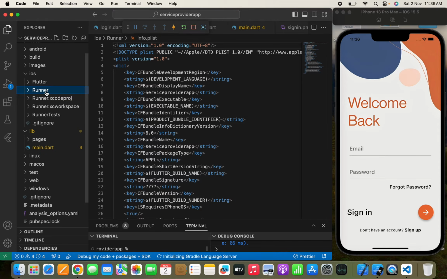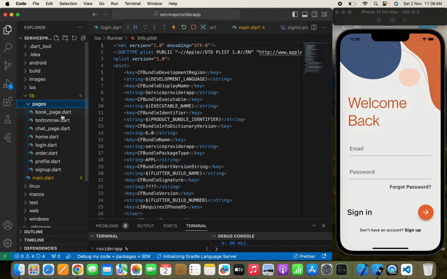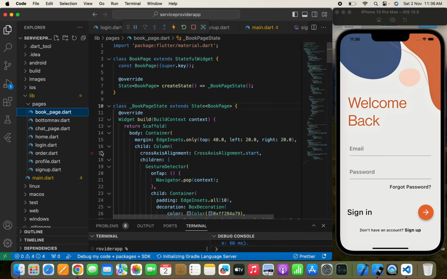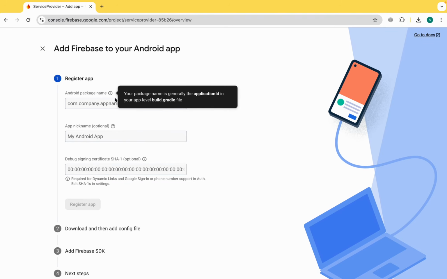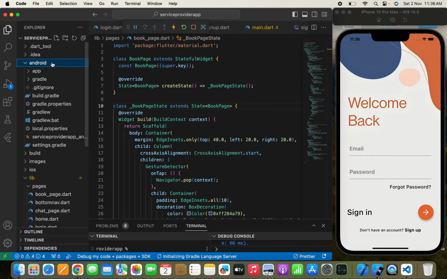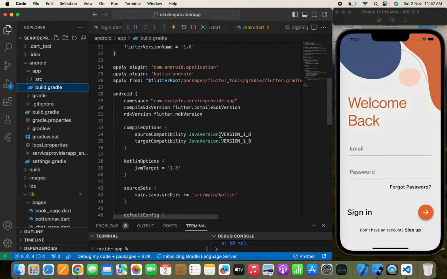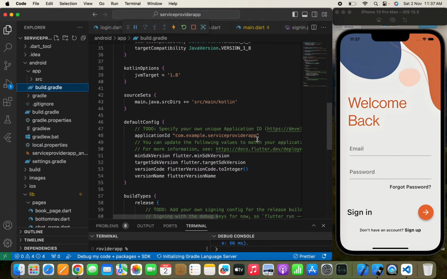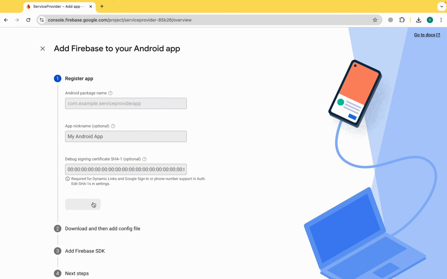So let's move to the Android app, and now I'll teach you how to connect an Android app for the Windows users. Now here we'll move to add app, and here we'll move to Android. Now here you can see the Android package name. Let's find this Android package name. We'll move to the Android, app, build.gradle, and in the build.gradle I will simply copy this application ID from here and simply paste it over here. Now click on register app and wait for a few seconds.